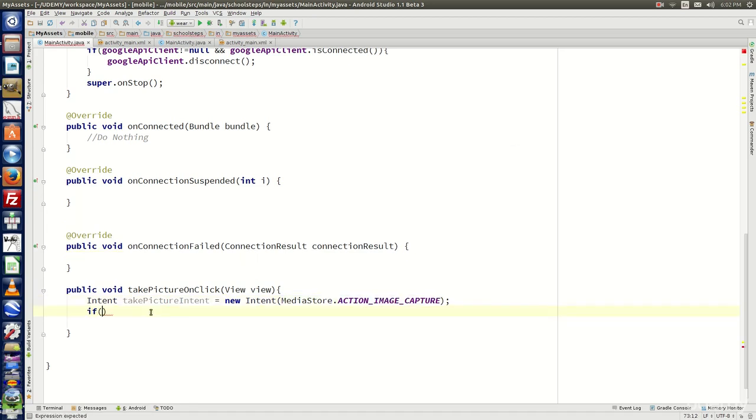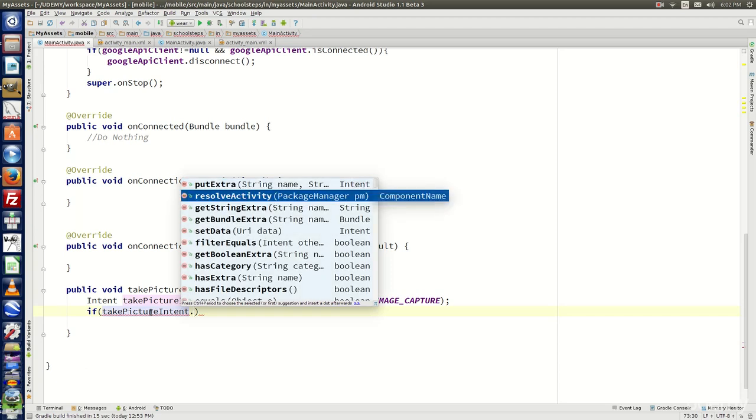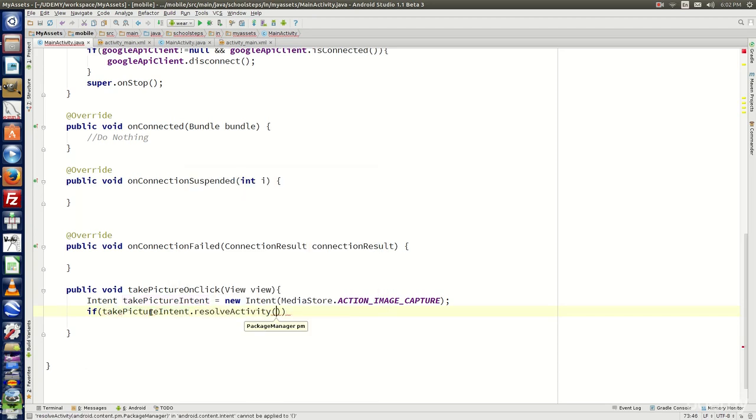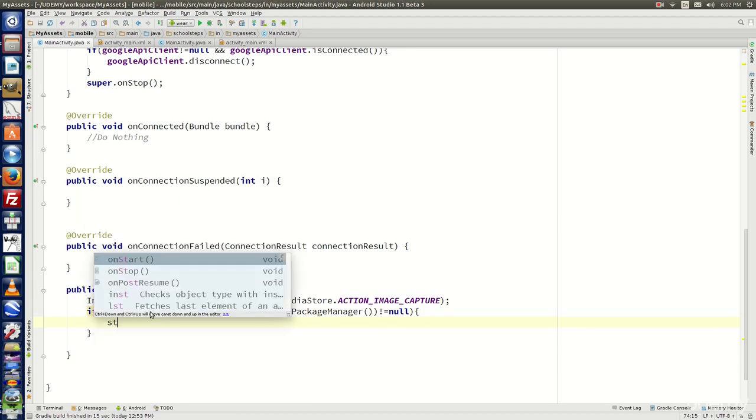Next we need to put one if condition. We need to say if takePictureIntent.resolveActivity, and we need to pass package manager here. So we need to say getPackageManager, and we need to check not equal to null, then do something. Now here we need to say startActivityForResult.